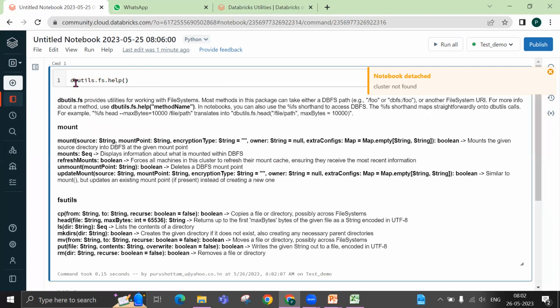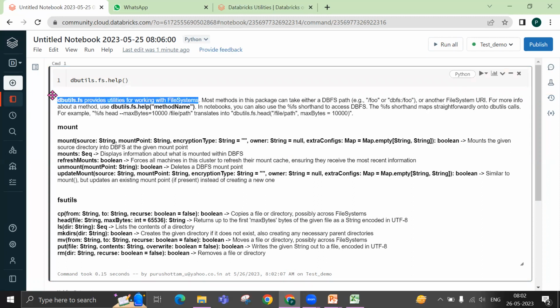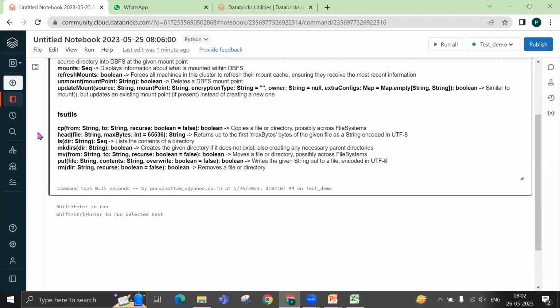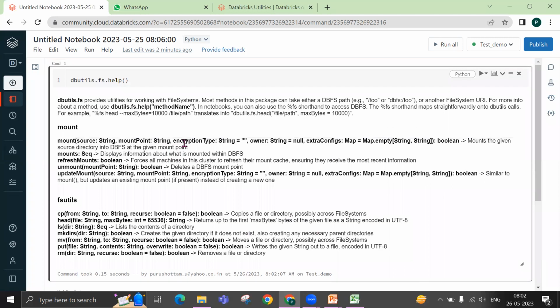You see, now under dbutils, under the fs module, you can see all the available options over here, right? So dbutils.fs provides utilities to work with the file system. Okay, most methods in the package can take either a DBFS path or URLs and all the information you can see there. Under this you can see cp copies a file or directory, possibly across file systems. head returns up to the first maxBytes of a file. Okay, and ls lists the contents of a directory. Okay, so now use that ls.